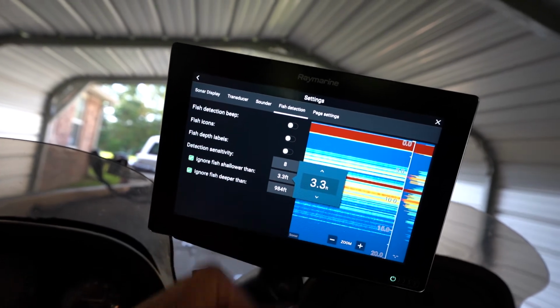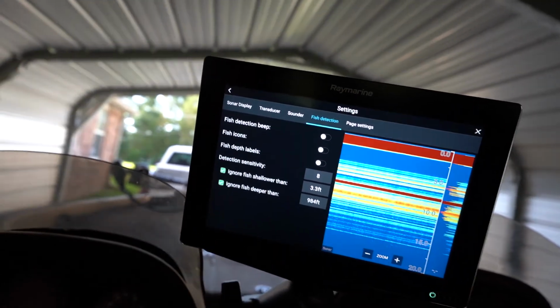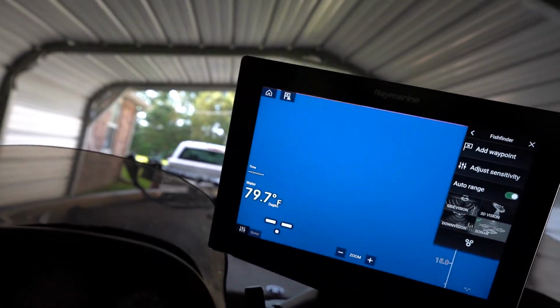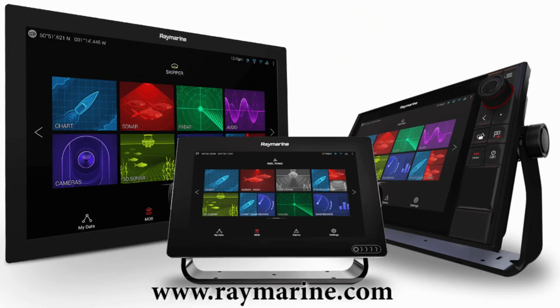So that's the important thing, you can raise or lower that. That's new on there. That's the new LightHouse 3.12. Make sure you check your Axiom or Axiom Plus or any of those units and make sure you have the newest, greatest software update from Raymarine. To find that, you go to raymarine.com if you want to check and download it from the internet itself.